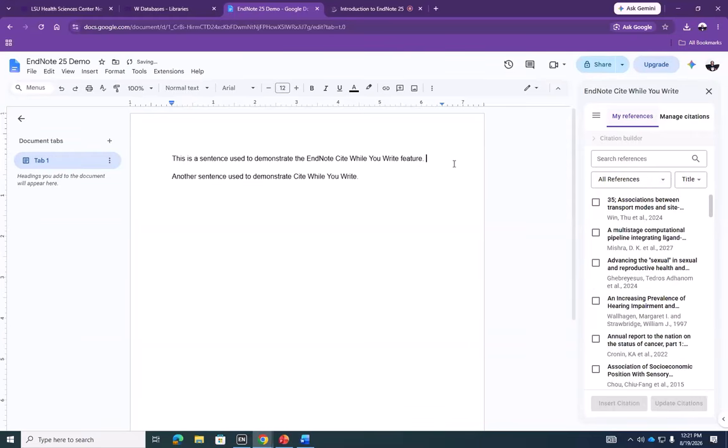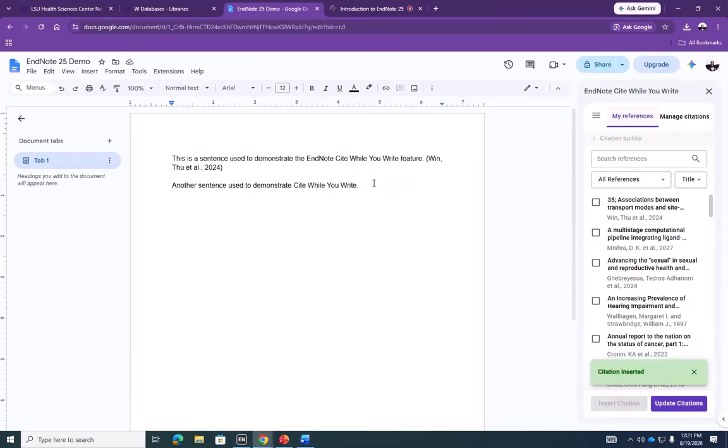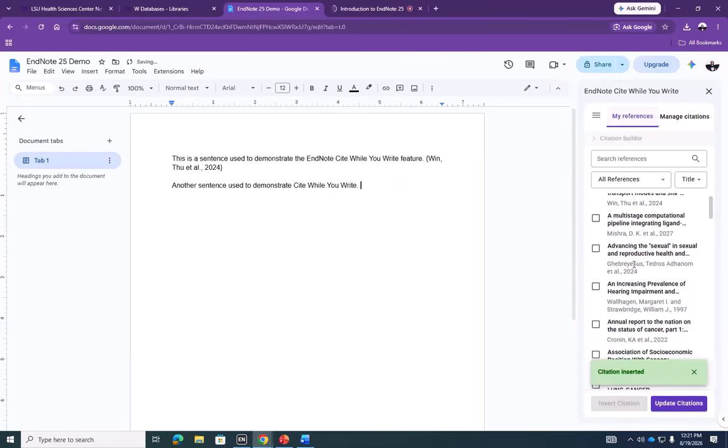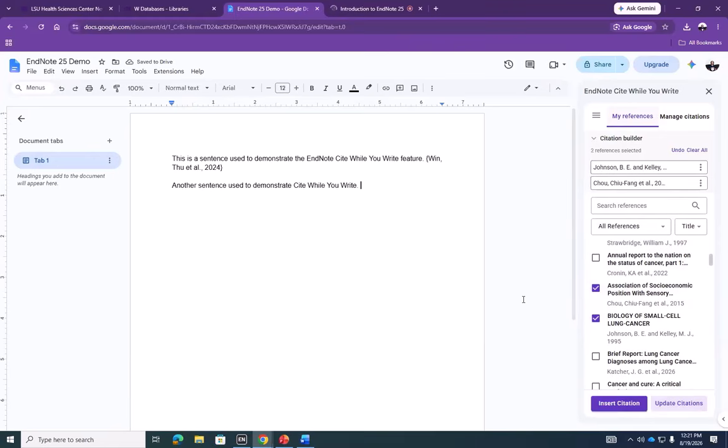So how to actually insert a citation in text for your manuscript: you just find whatever sentence you're citing and click the little checkbox right there and click insert citation. And it should generate it in APA 7 format for in-text. This also works for multiple citations as well. So you can select two right there and click insert citation. And it should generate that.